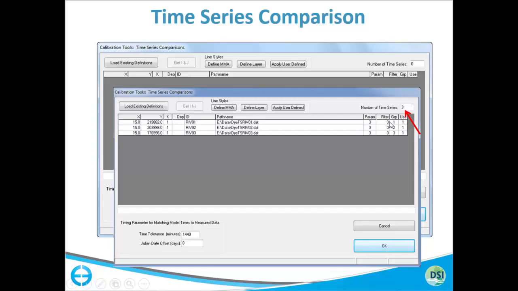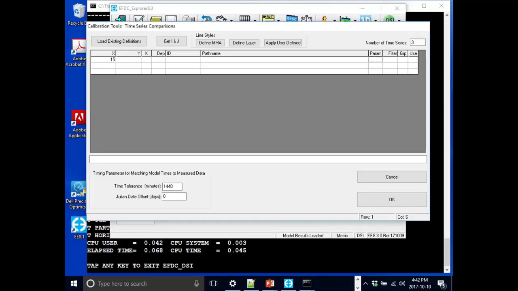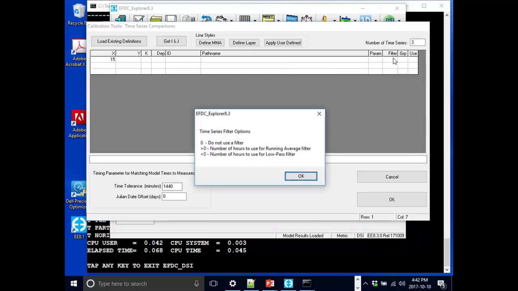And filtering. If you are going to use a filter in your model, you could have a low pass filter or high pass filter as well. You can hover over these fields, filter, and right click and it will give you different options. If you have a value greater than 0, it will use that number of hours to run a running average filter. But if it's less than 0, it will use a low pass filter, and it's very useful in the post-processing. So if it's greater than 0, that's a moving average, but if it's less than 0, then it will be a low pass filter.